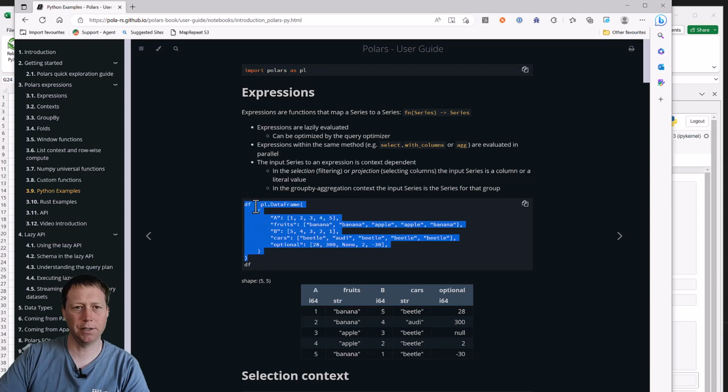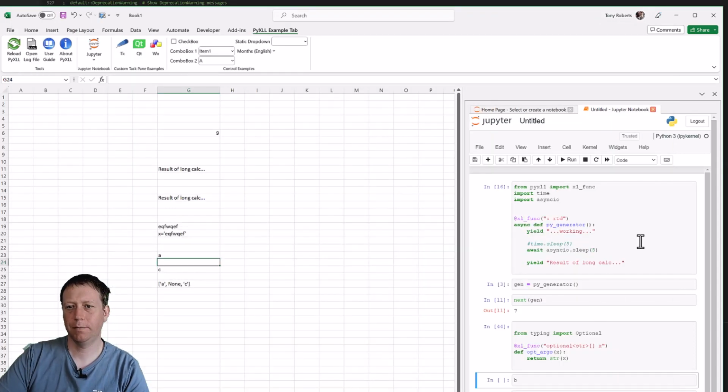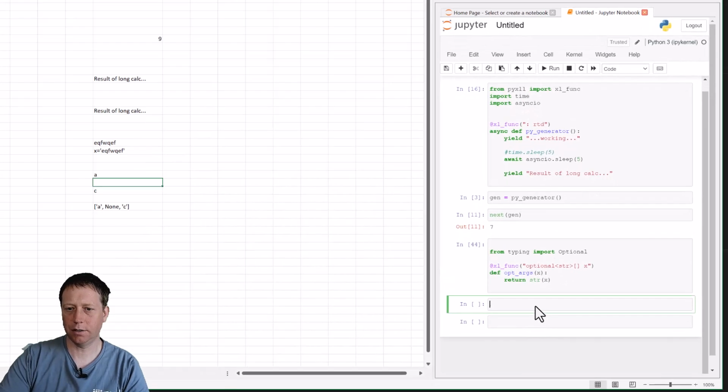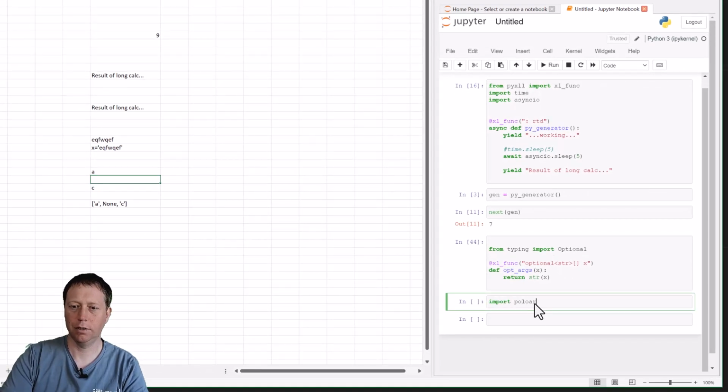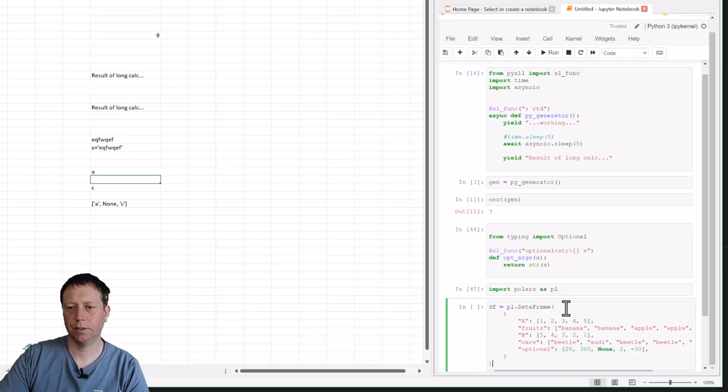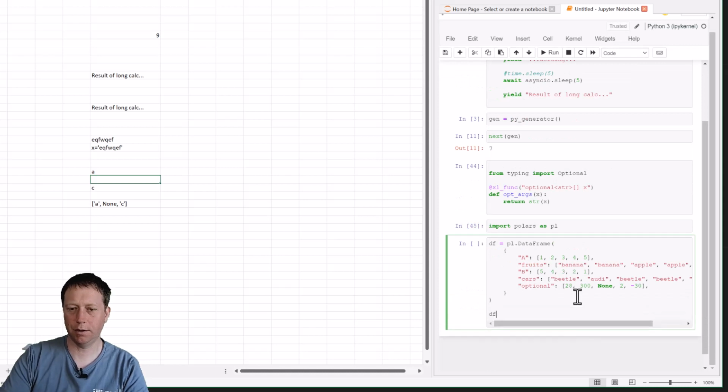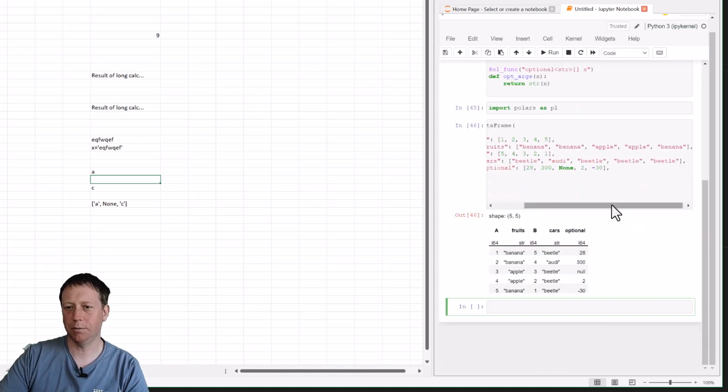So here we're just creating a data frame, and then back in Excel, we can just use this. Say first of all, import polars as pl, and we'll just use their example here. So I can see, very very similar to pandas, where I've just created this data frame. The formatting is slightly different, but this is all kind of as expected.